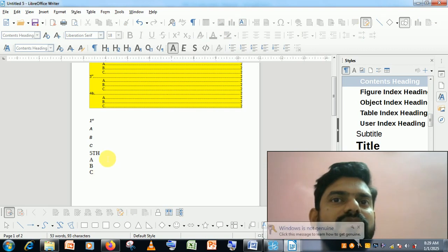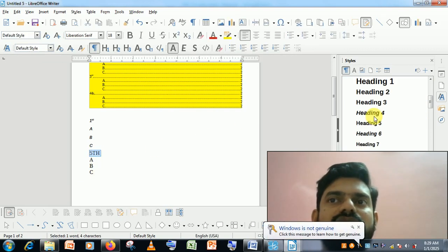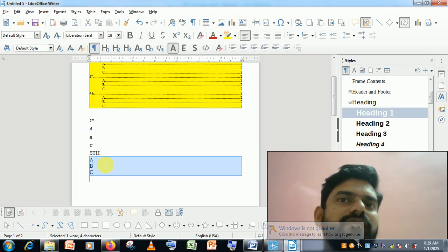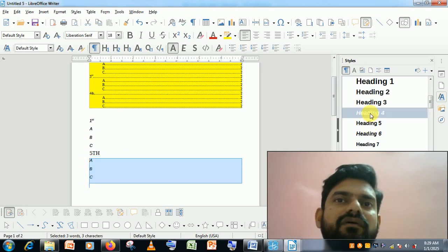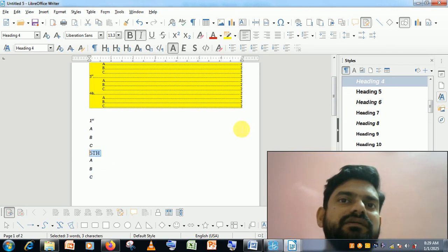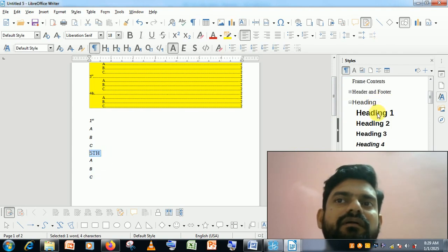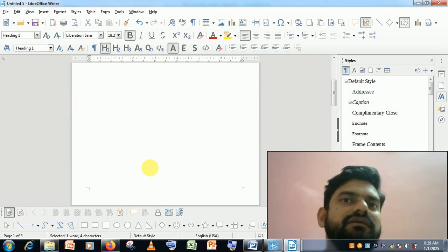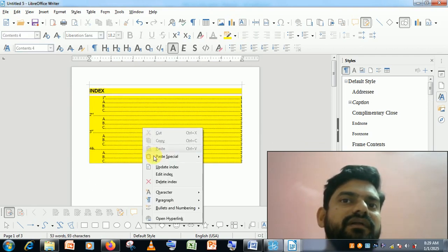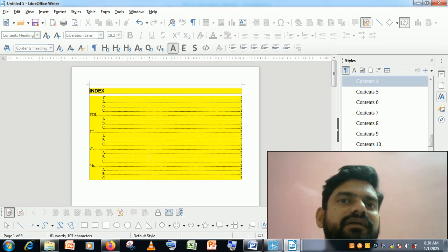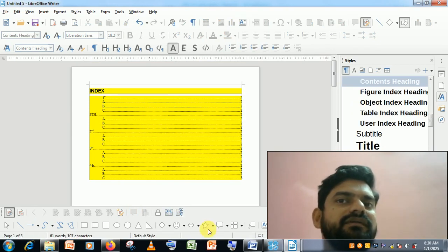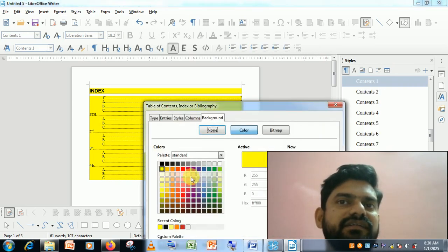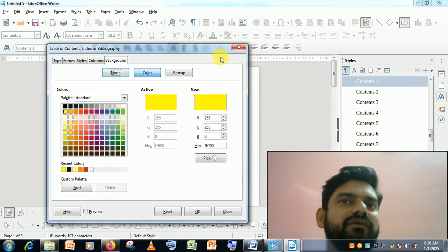So what we need to do is select the text and go to heading 1, and these 3 should be in heading number 4. Heading 5 has also been taken. Okay, now right click, update index. You can see the 5th has appeared here. That is the method of updating that. Right click, edit index. You can change whatever you want in the editing window.